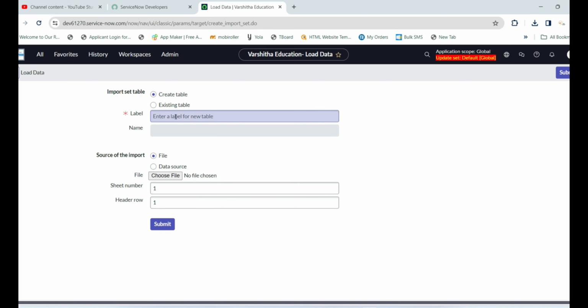You can use any existing file. Now, what does that mean? Training students proposals. I'm creating this because ServiceNow does not directly receive the data from Excel sheets. ServiceNow will receive the data into a temporary table. You may already have a temporary table in your instance, so you can utilize that existing table.